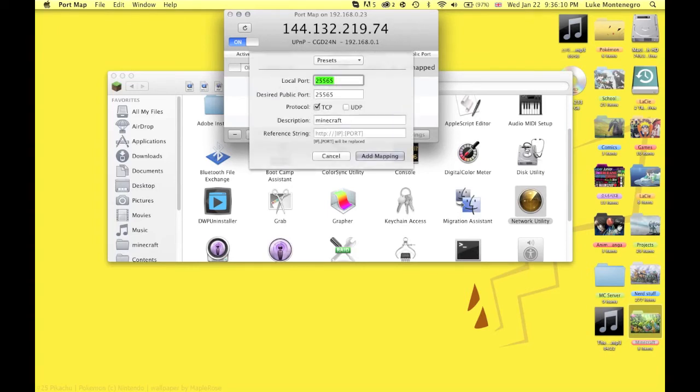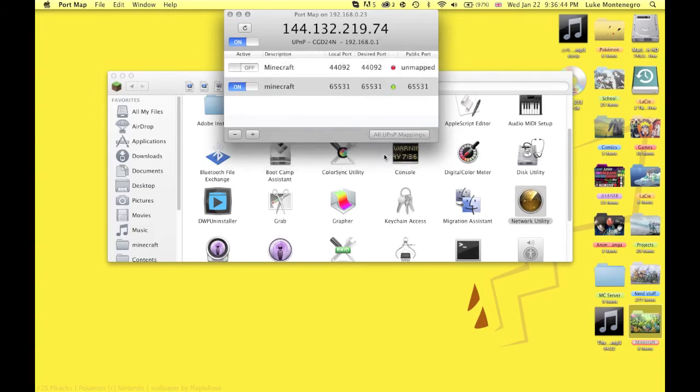So let's say one of the open ports was 65531. Let's say on Network Utility it said one of the open ports was 65531. Put that in there, do the exact same thing, and you just press add mapping.